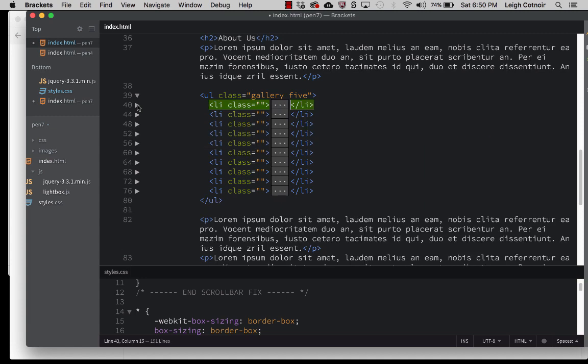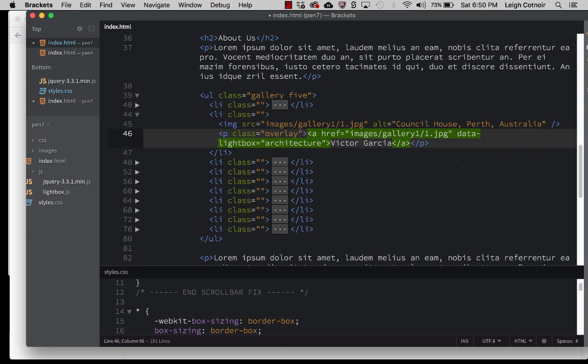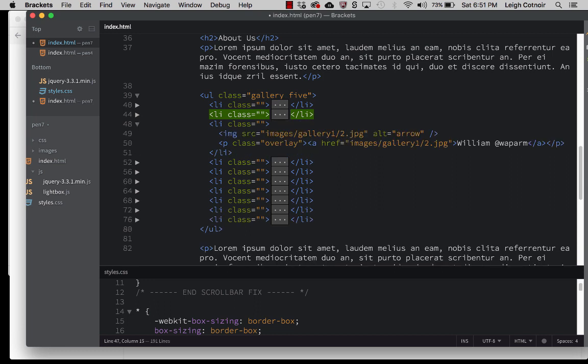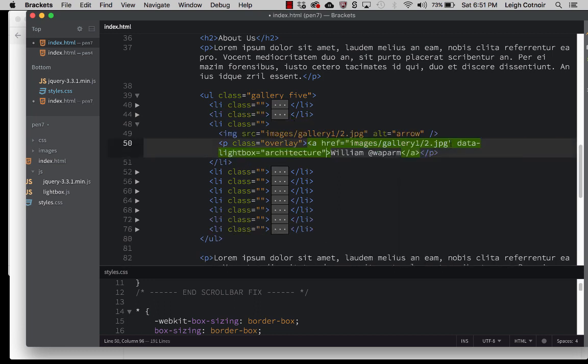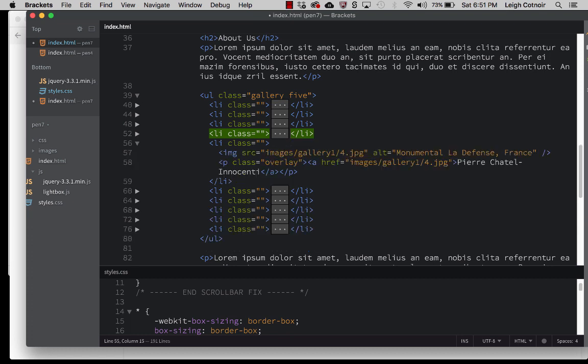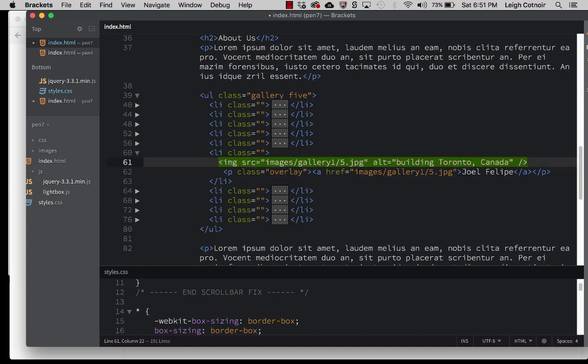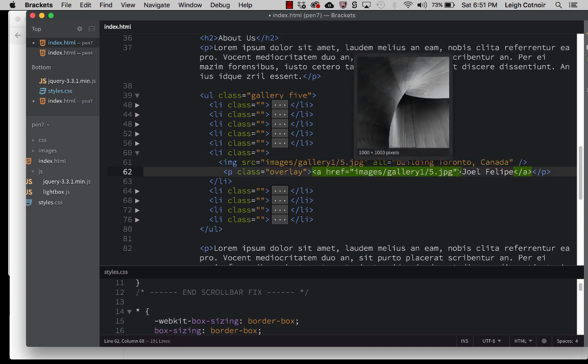So I'm going to collapse that, and I'm just going to open up each one of these so that the whole page doesn't jump. And right at the end of this a href equals images blah blah blah .jpg, I'm going to paste my data-lightbox equals architecture. I'm going to do that for each and every one of these, and you can do the same thing. Let me just cruise through this. And make sure you don't accidentally put it in the wrong spot, like as part of the image or something. Don't put it there. Make sure you're putting it here.